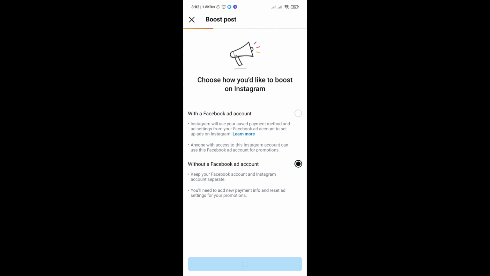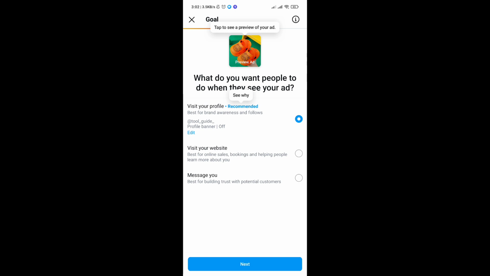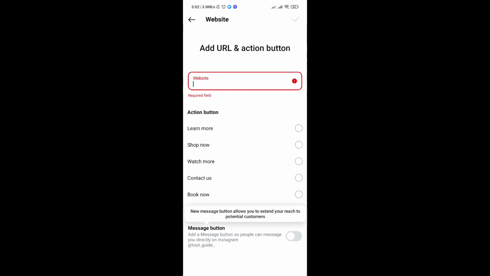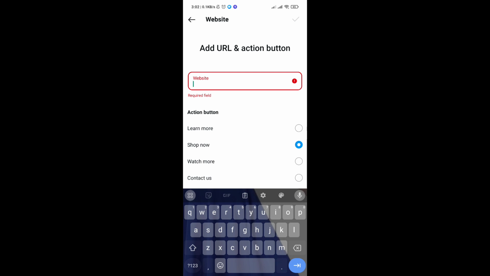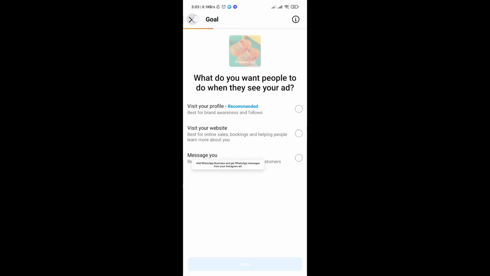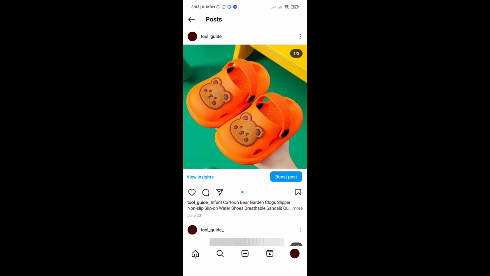Okay, then just wait for a couple of seconds and then you'll be directed to this page. And here, what do you want people to do when they see your ad? So here, you just have to select the shop now option. Okay, and then here you just have to paste your website. Okay, so when you're done adding your website right here, they'll be able to see the shop now option when someone visits your profile or sees your post.